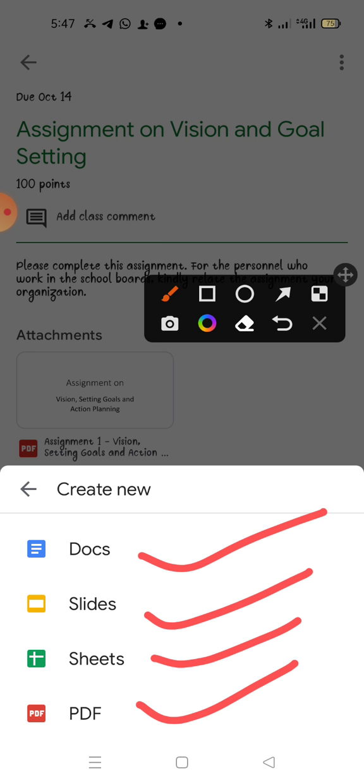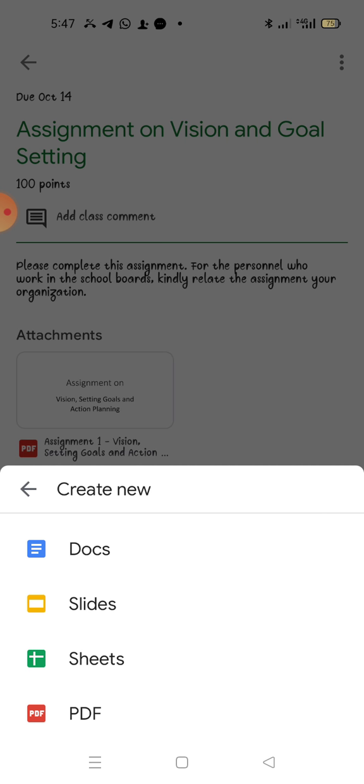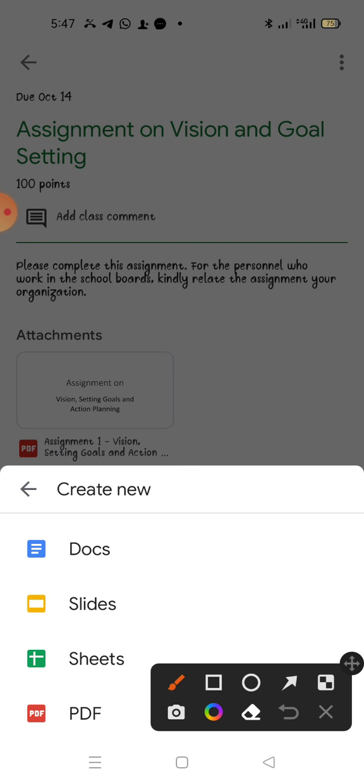So for the assignment you want to do, if you want to type it like a document, you make use of Google Doc. If you want to type it in a form that will look like a slide, for example, like the way the assignment came in, the one that was attached, if you tap on the assignment, you see that it came like a slide, then you use Google Slides.